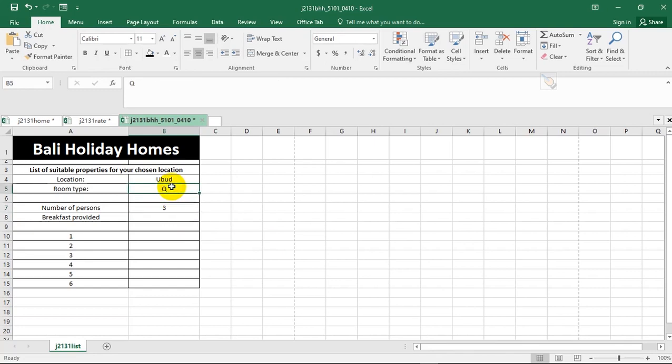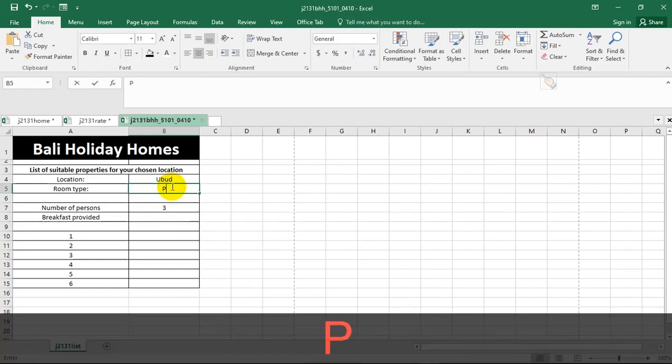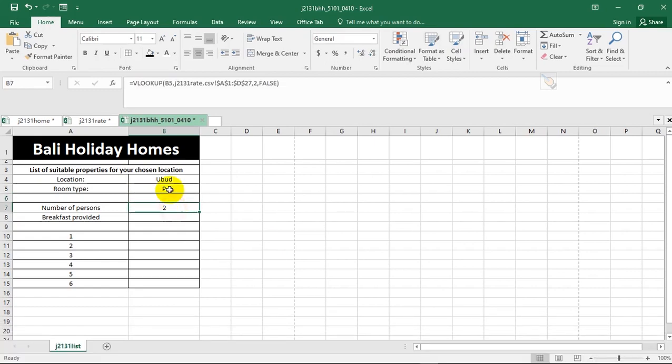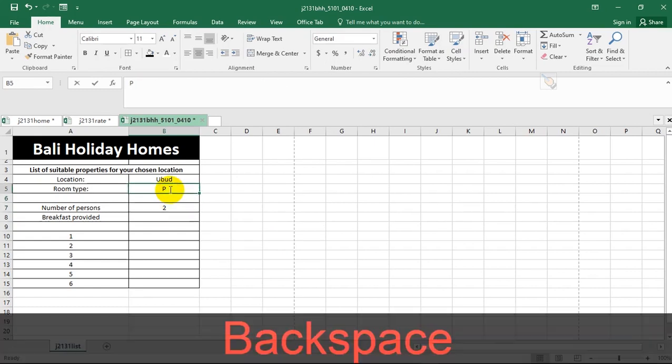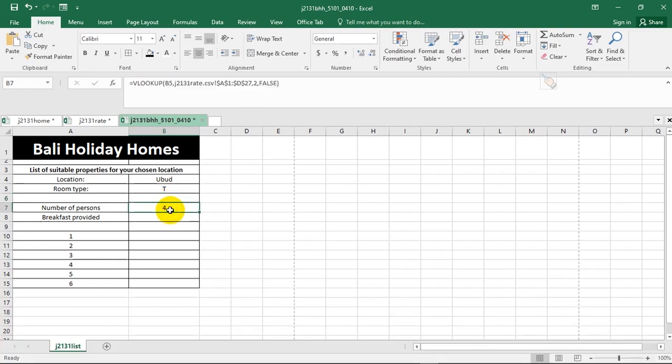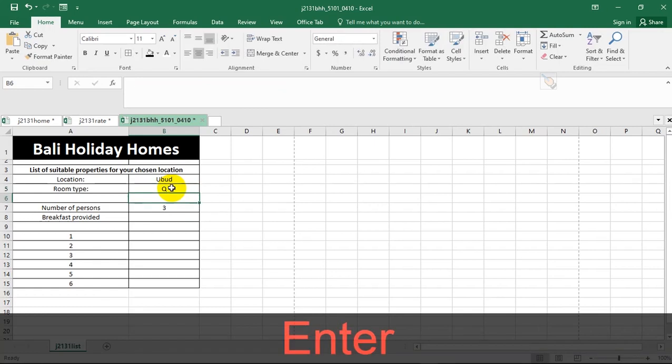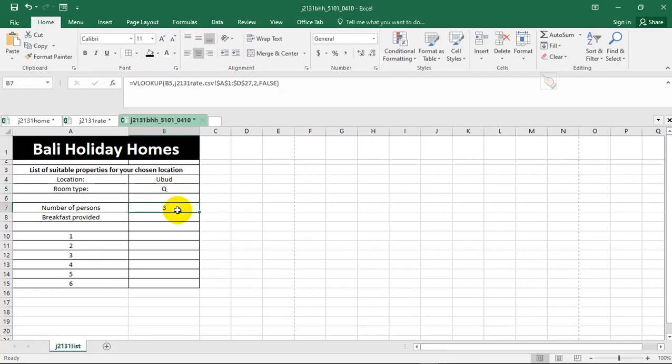If the room type is, assuming P, the number of persons is 2. Maybe it's a very small room. If the room type is maybe T, then the number of persons is 4. That's the number of persons the room can accommodate. It was Q before, so we leave it as it is. We are trying to model it and see whether it's working.